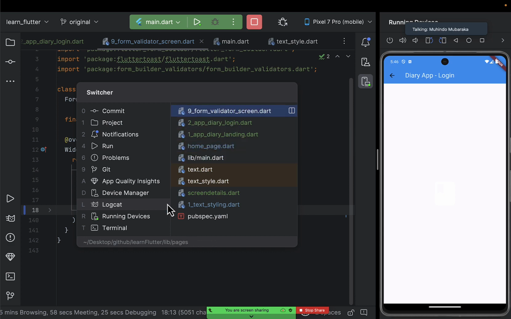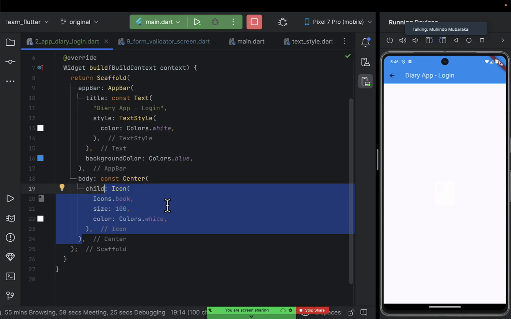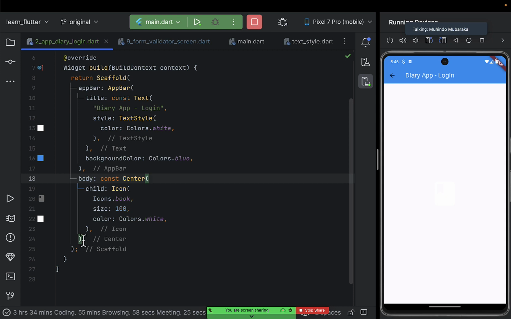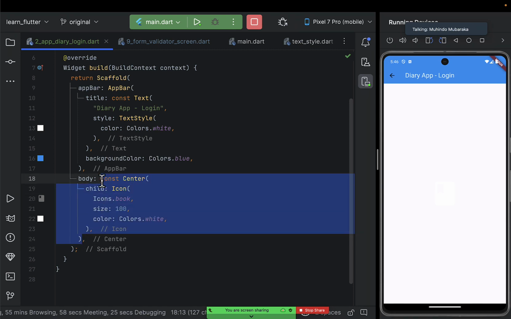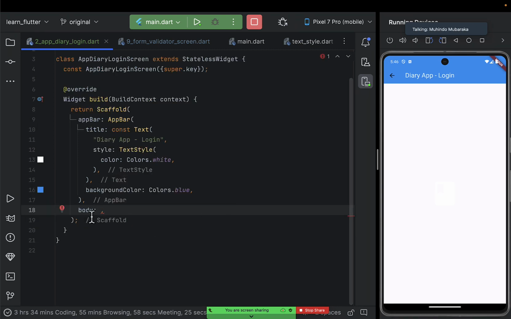If you're using a Mac laptop, you can use the Control key to navigate through the files that you've opened. So I'm coming here to this file of diary login, right? I'm going to come here where there is body. I'm going to remove this rubbish that is there so I can have the body here.